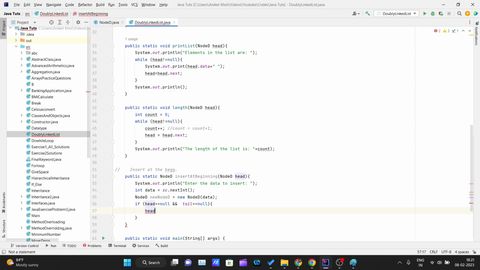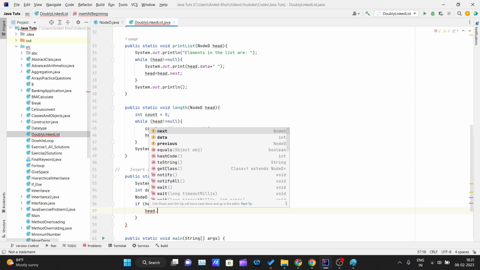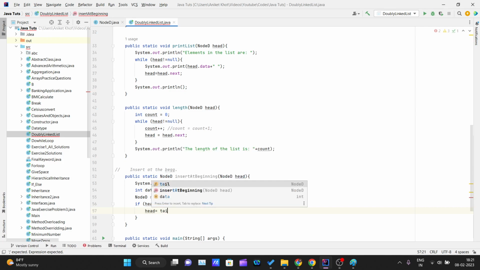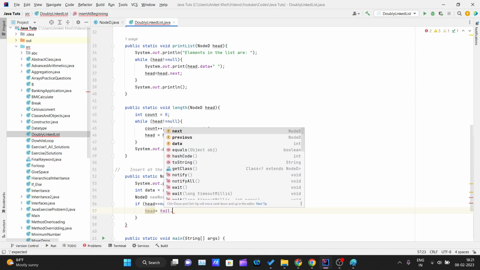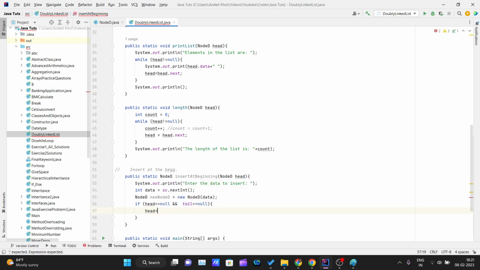So we will simply write head is equal to tail, sorry, we will just write tail is equal to new node. My IDE sucks, man. Okay, head is equal to tail is equal to new node. So we will assign that new node to the head and tail simply. That means we are trying to insert the first node inside the list, which is pretty simple.